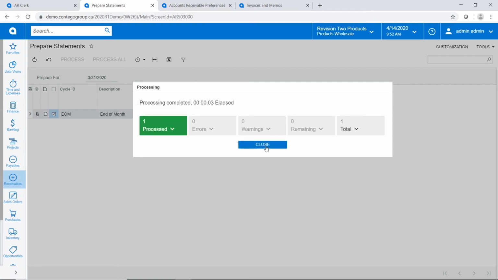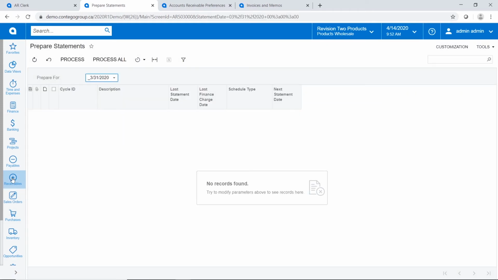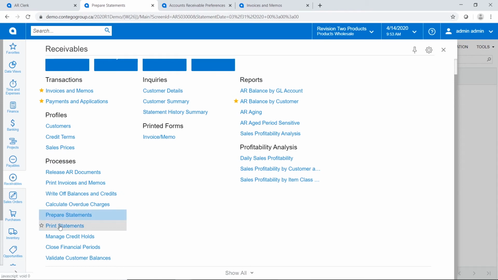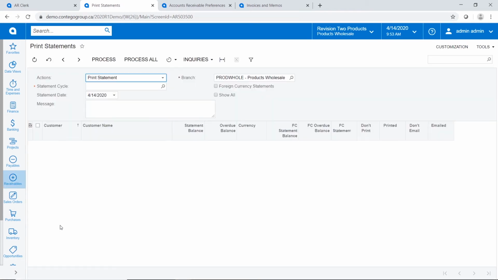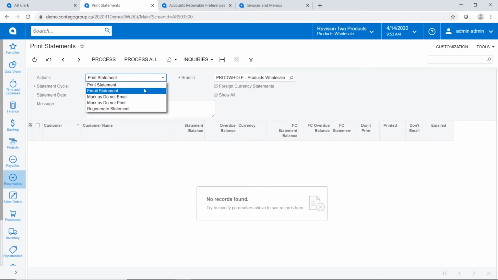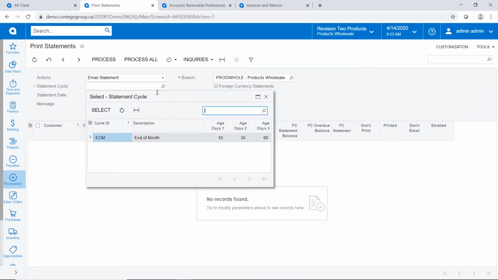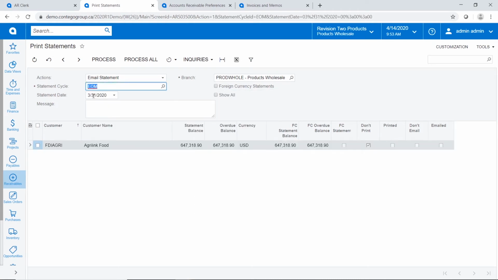Now our statements have processed. So let's go and print and email them out. So we've got an option here called print statements. And I'm actually going to select the email option and I'm going to pick my statement cycle. And it's automatically brought in our last date here. And we can see that we have one that we want to email. We've set it off as don't print.